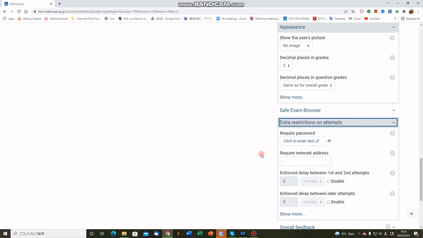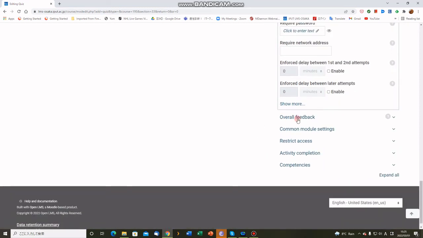Normally we didn't use this, but there were a couple of times when we allowed students to take a quiz after it was closed to other students, and we may put their student number as a password so that they had to use that in order to take the quiz. Okay, but normally you don't have to do anything there.